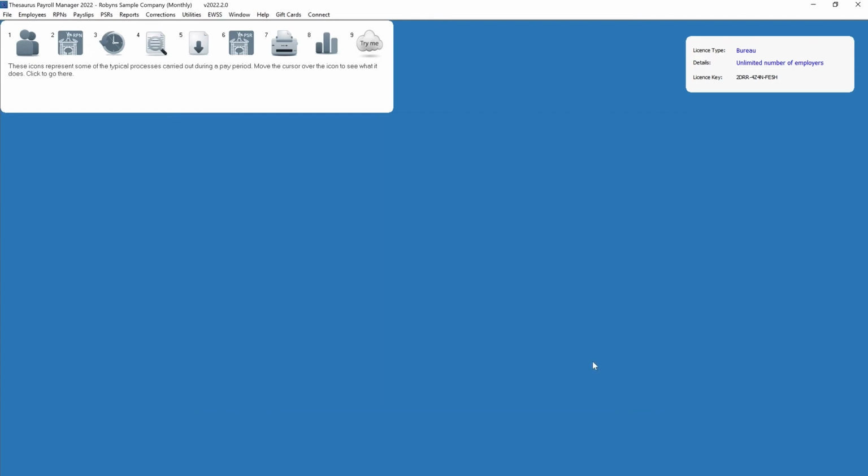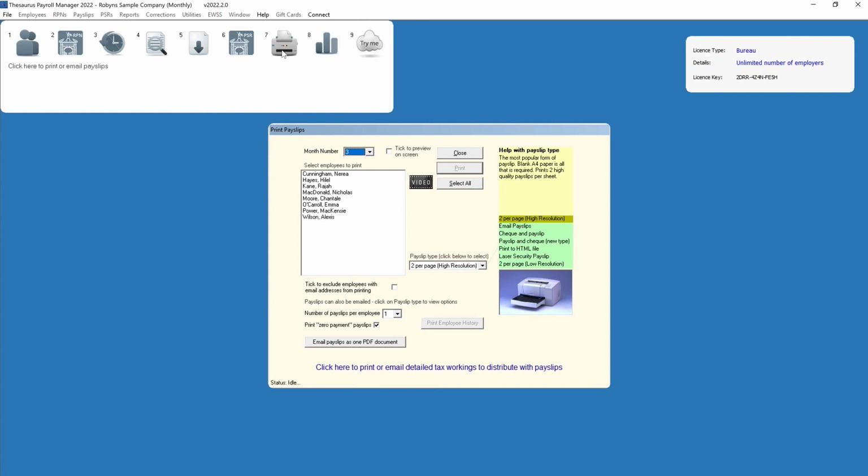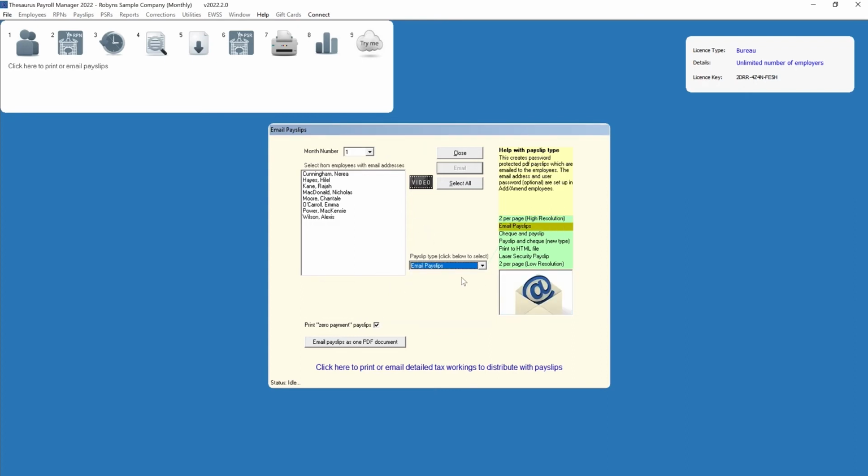To email finalized payslips, select process icon number 7 or payslips, then print email payslips. Choose the pay period. Choose email payslips from the drop-down menu. All employees who have an email address entered in their employee record will be available for selection.